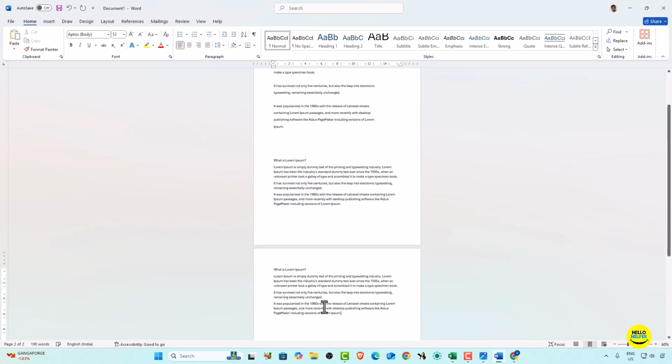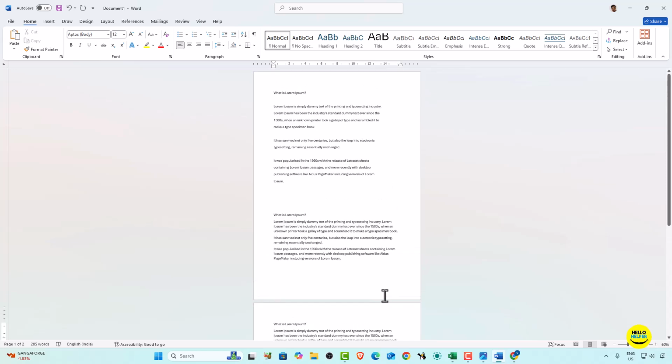Okay, so friend, this is the tutorial which I want to share with you guys, how you can easily extract text from your image.